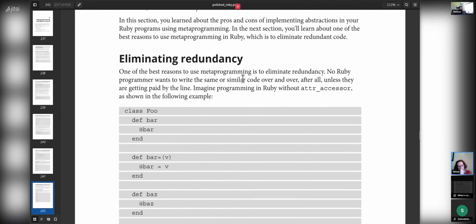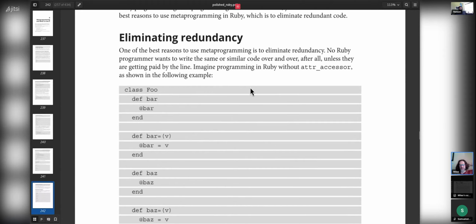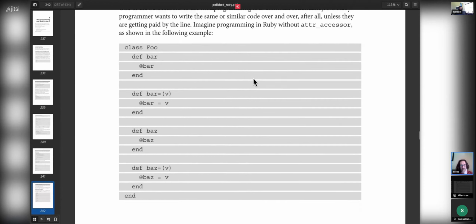So he points out one of the best reasons to use metaprogramming is to eliminate redundancy. Oh, this is fun. He mentions, unless they are getting paid by the line. What's funny is that even if I'm getting paid by the line, I still would probably want to eliminate redundancy, at least in certain cases, just to make it more enjoyable to write the code. But yeah, that was kind of funny.